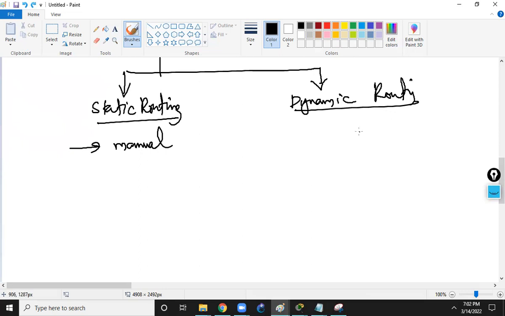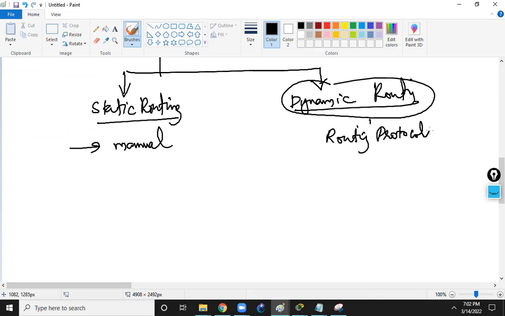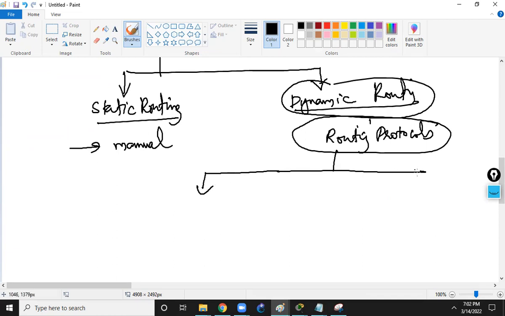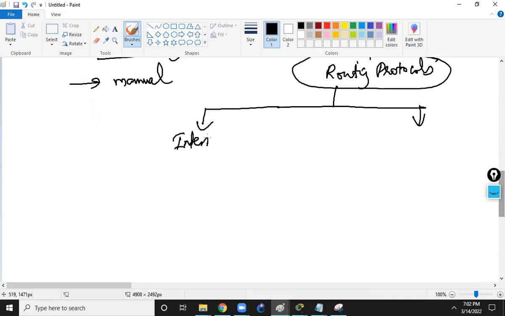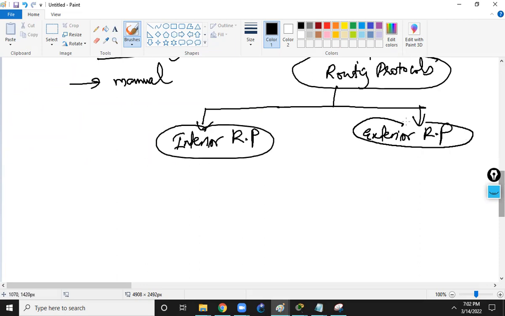Okay, so dynamic routing. We'll use certain protocols called routing protocols. Routing protocols are of two types. First is called interior routing protocol, and the second one is called exterior routing protocol.